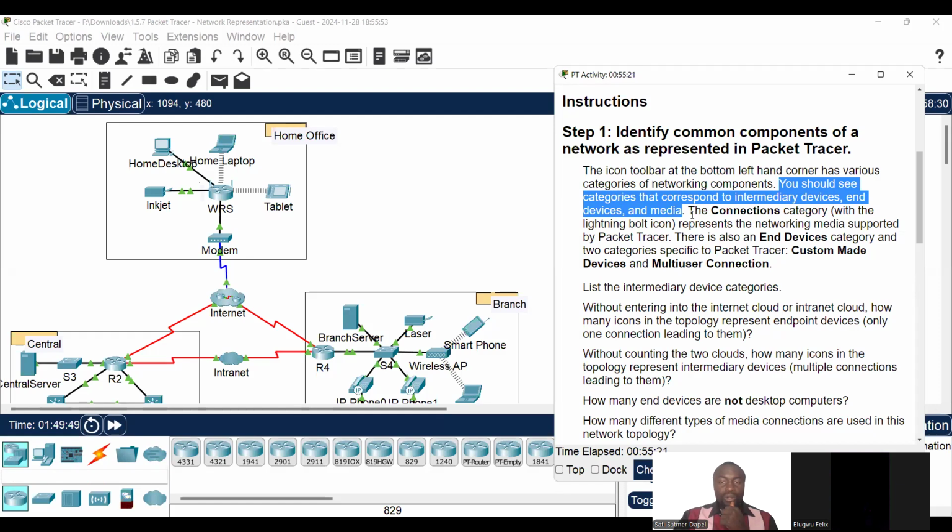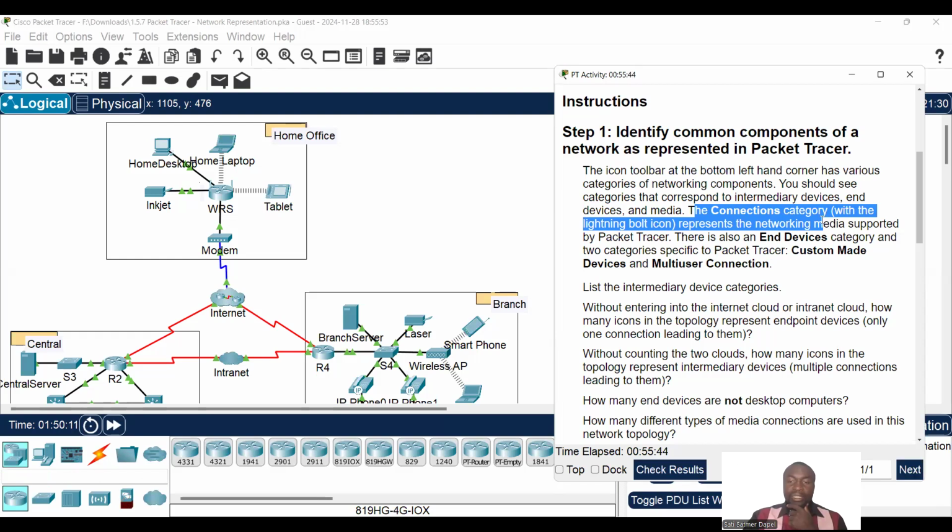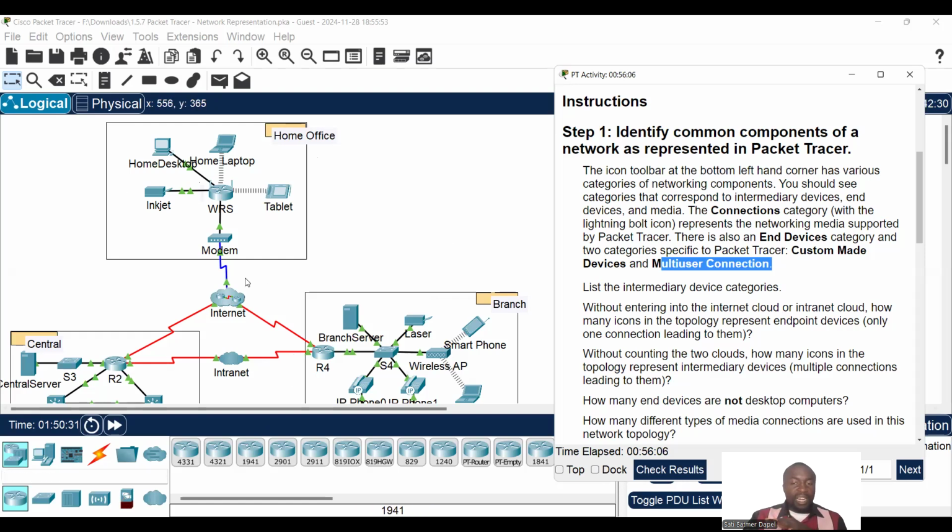All right. So if I come here, I am having network devices. This one is end device components. This one is connections. This is miscellaneous. This is multi-user connections, and so on and so forth. It says the connection categories with the lightning bolt represent the networking media supported by Packet Tracer. There is also an end device category and 2 categories specific to Packet Tracer: the custom-made devices and the multi-user connections. So we're just doing a general introduction about this Packet Tracer because that's what we're going to be using throughout for the lab activities.